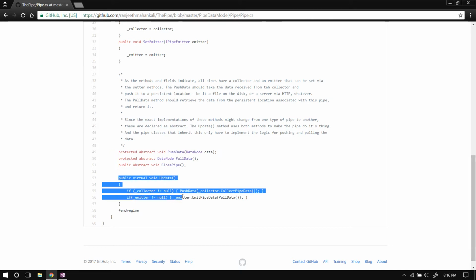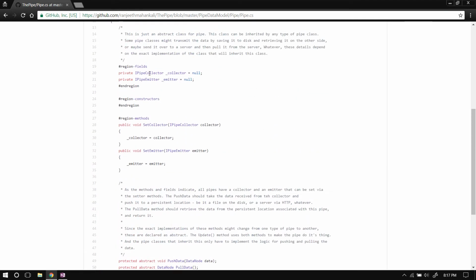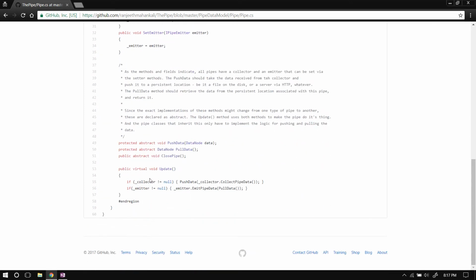And if you look at the update method, this update method actually makes the pipe do what the pipe does. It makes the pipe transfer the data. So the update method sees whether the collector object, which is an iPipe collector instance, is not null. And if it's not null, then it calls the collector object's CollectPipeData function, which returns a data node, and it passes that data node to the push data function.